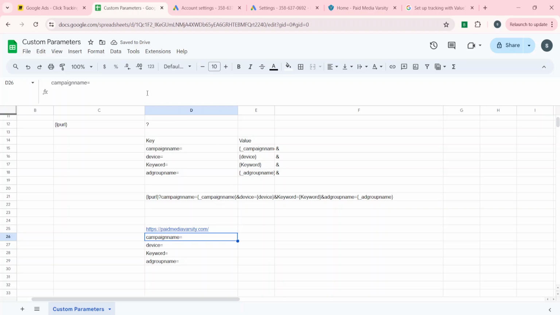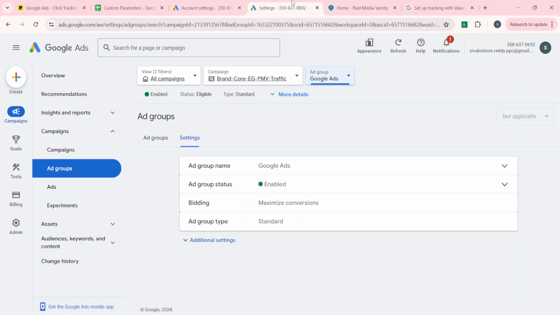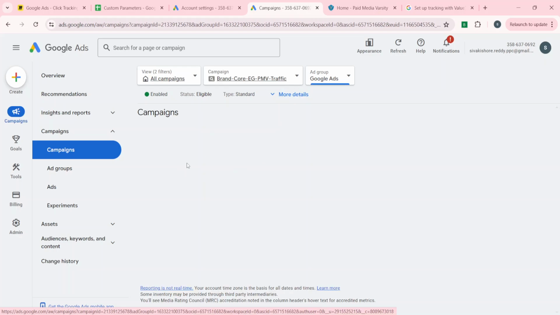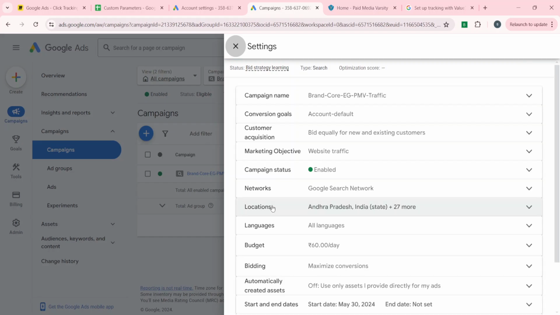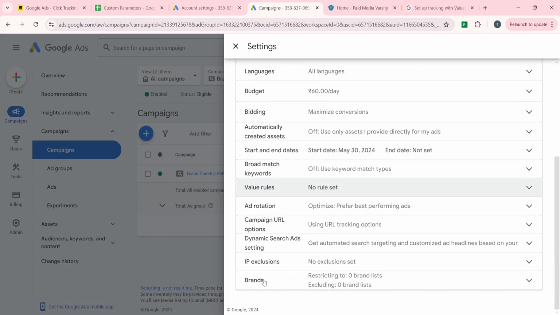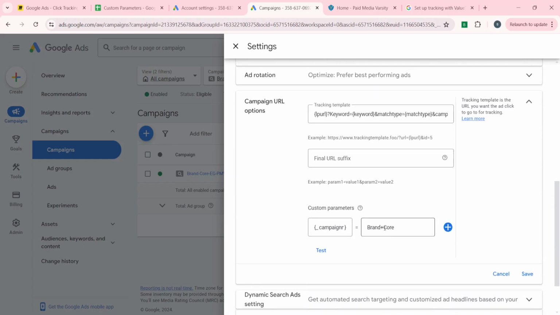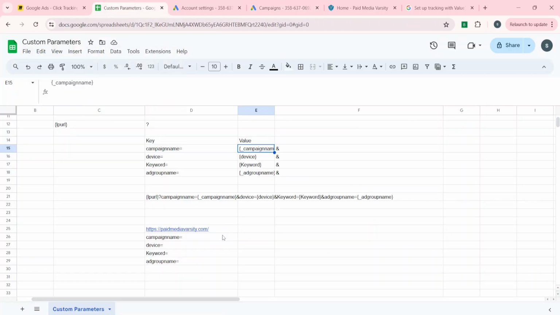So the campaign name, what will be the campaign name? We have discussed it, right? Where is this custom parameter present? This custom parameter is present for this campaign. So this will be replaced. That custom parameter will be replaced with this name. It will be replaced with this name, right? It will be like this.